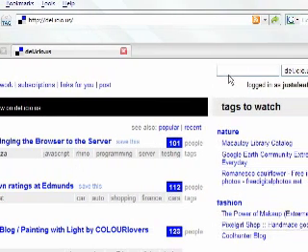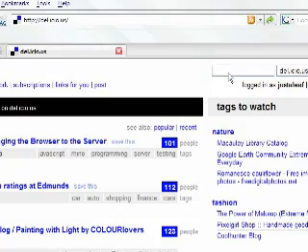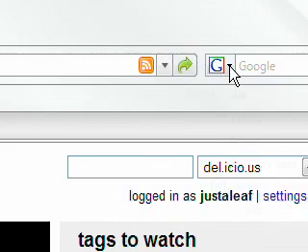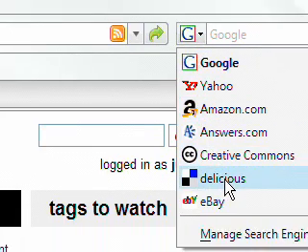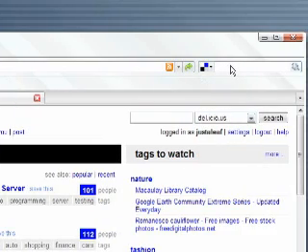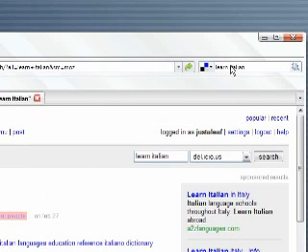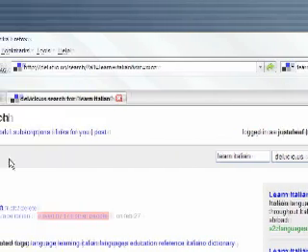Now, you can either search on the Delicious site right here, or if you're running Firefox, just click the little arrow next to your Google search and click Delicious, and then run a search for something. When your search results are returned to you, they'll be classified in two categories.